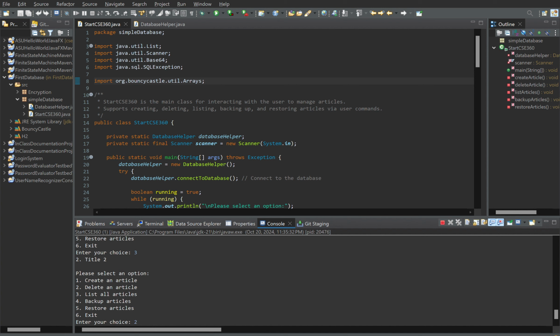So we can delete this article now, and it's going to be number 2. Article deleted successfully. Let's check the list just to make sure. No articles found, so it has been deleted successfully. The other function we can do is number 5, which restores the articles. We just have to type the file name that we originally had, which would be Title 2. Boom, articles restored successfully from Title 2.